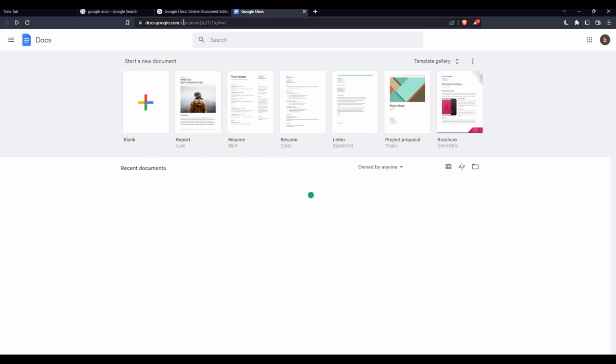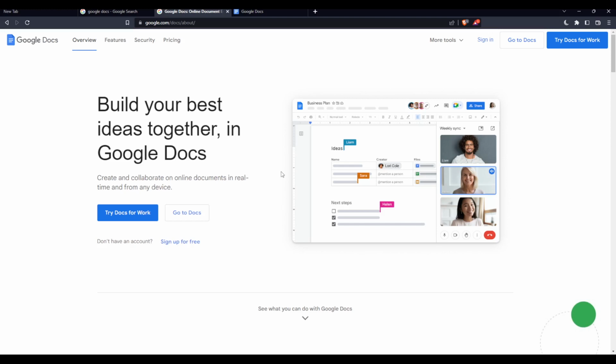If you are here, you would like to click the sign in option at the top right corner to log in to your account. If you don't have an account, you will have to click sign up for free to create one. If you already have a Google account linked to your browser, that will save you from all the boring steps of creating or logging in to your account.